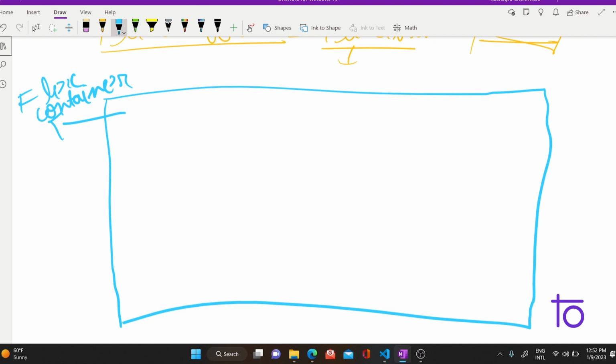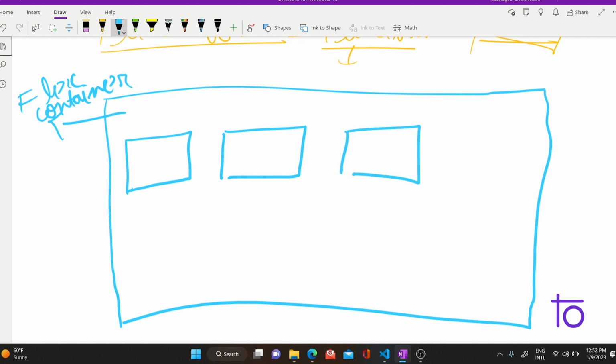Inside this flex container you would be having some other div with a class of items. Let's say we have 3 cards, and this is item number 1, this is item number 2, and this is item number 3. So these items inside this flex container are known as your flex items. So this is the flex item.